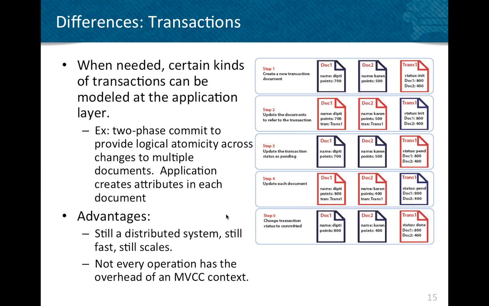The application is, in this case, creating a new, ephemeral document for a period of time that's associated with the transaction, and it's manipulating attributes in each document. And you do see that that is 5 steps, so that means 5 different operations within the system to achieve this atomic change across the multiple documents. But this is really about the only way to do it on a distributed system. And we do want to have a distributed system so we can make it fast and continue to make that system scale. We're not forced to try to pull everything into one system and have it handle locking.